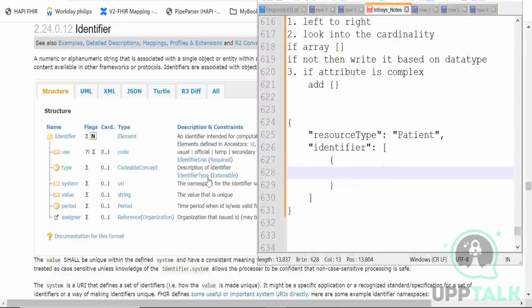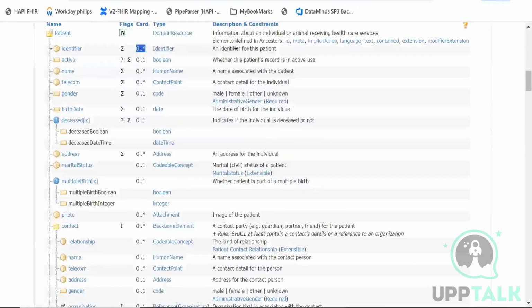Now, over here, everything is optional. So if you want to use some of the attributes, feel free to use some. If you want to use all, feel free to use all the attributes. So now, if you read into the specification, identifier says an identifier for a patient. An identifier for a patient with respect to hospital context can be a MRN.